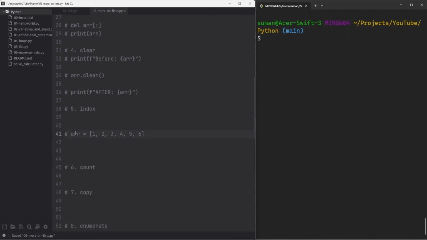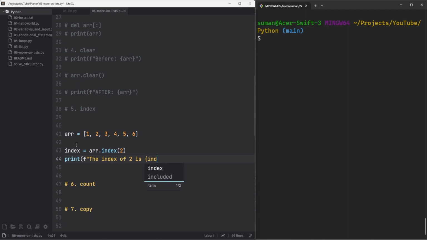Let's uncomment this. Suppose you wanted to know what is the index of this 2. Knowing that is very easy. You can do index equals arr dot index of 2. Now if you print, let's put in an f string, the index of 2 is index.